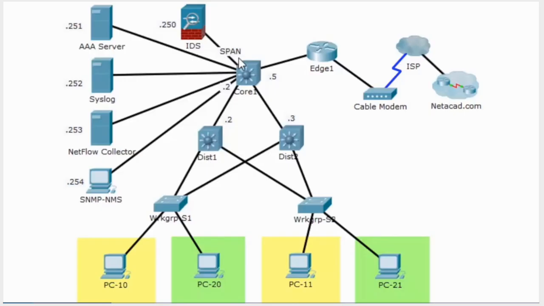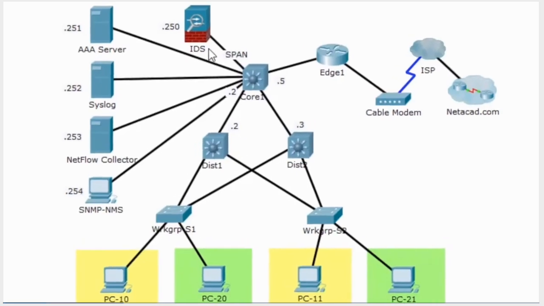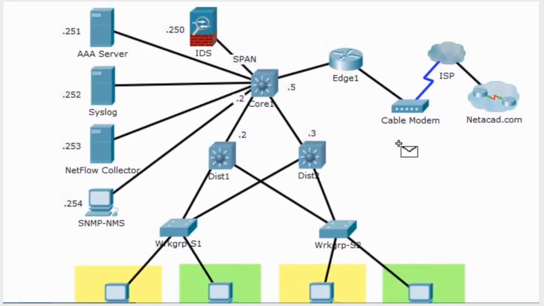SPAN allows for port mirroring so that traffic coming in on this interface here is duplicated and sent out of this interface here, allowing for the IDS to run a scan against it. Let's see if we can get this working. I'll send a ping echo request from the Edge1 router to the syslog server. Notice how the ping or message is duplicated and sent to the IDS as well.